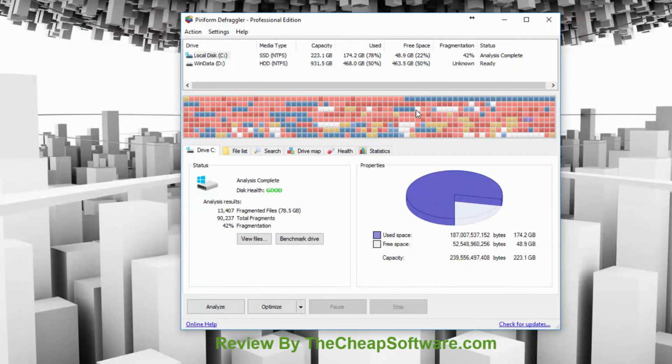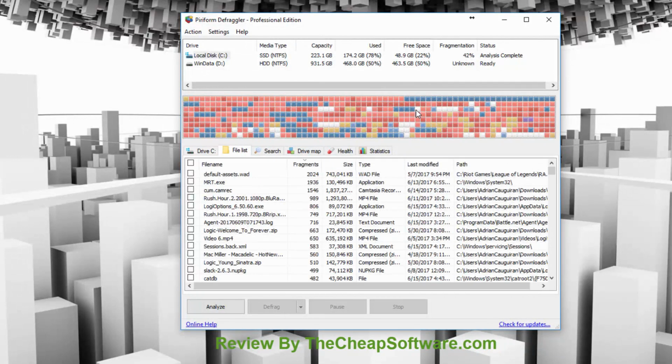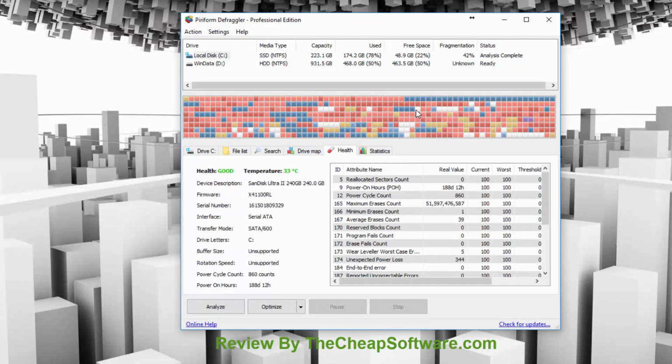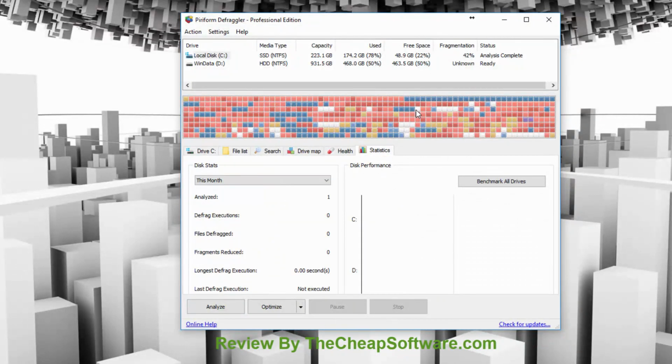And then from there, you can also look at things like the file list, so you can see all the files that it's scanned here and how many fragments those files have. You can search for specific files or containers, whether it's files that are bigger than this size or smaller than this size. You can see the overall health. This is really great because it gives you this utility to see information about your hard drive specifically, like temperature, the rotation speed if it's supported, and so on and so forth. So it's a really technical look at it as well. And last but not least, you can see some statistics of your hard drive over time.